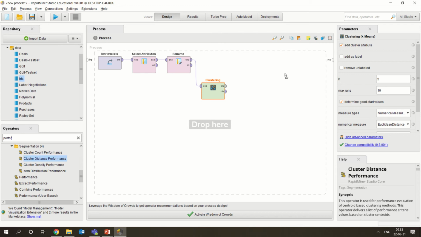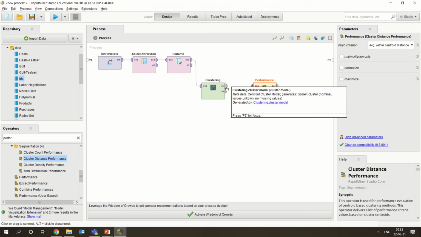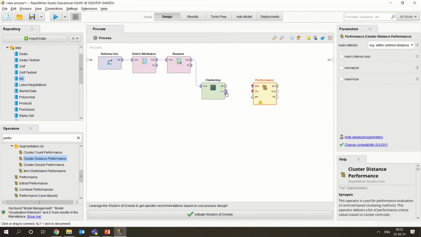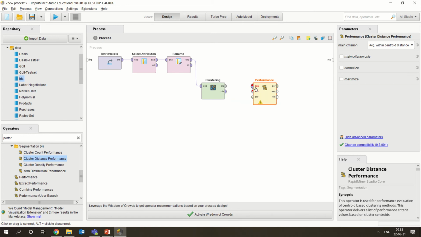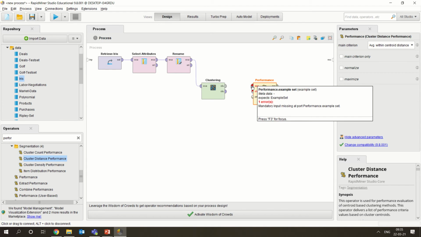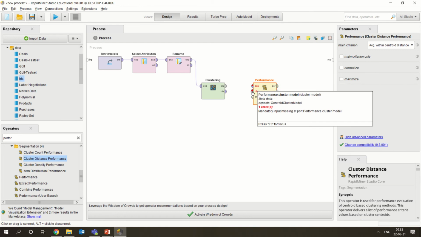So here we are using the distance measure, so we are using the cluster performance, distance performance. When you click over here, you can understand that it is a clustering model, and here when you click over it, it is a clustered set. So we need to map it correctly to the performance. When you click over here, it is the example set, and here it is the clustering model. So you know that this is the clustering model and this is the performance cluster model.